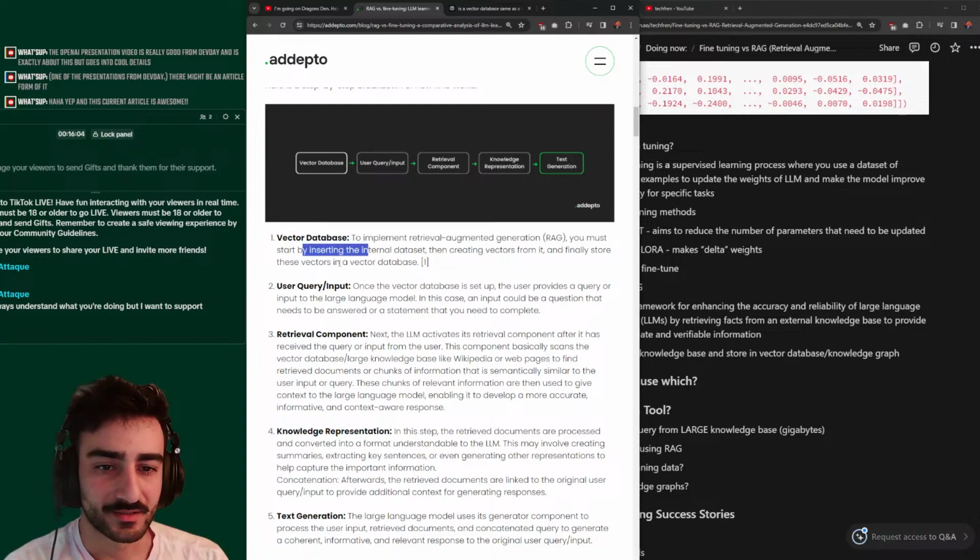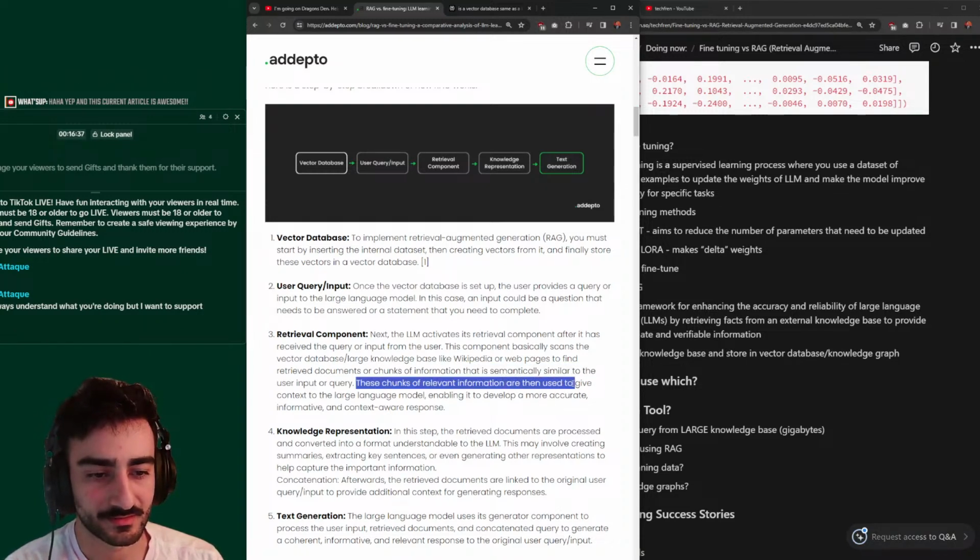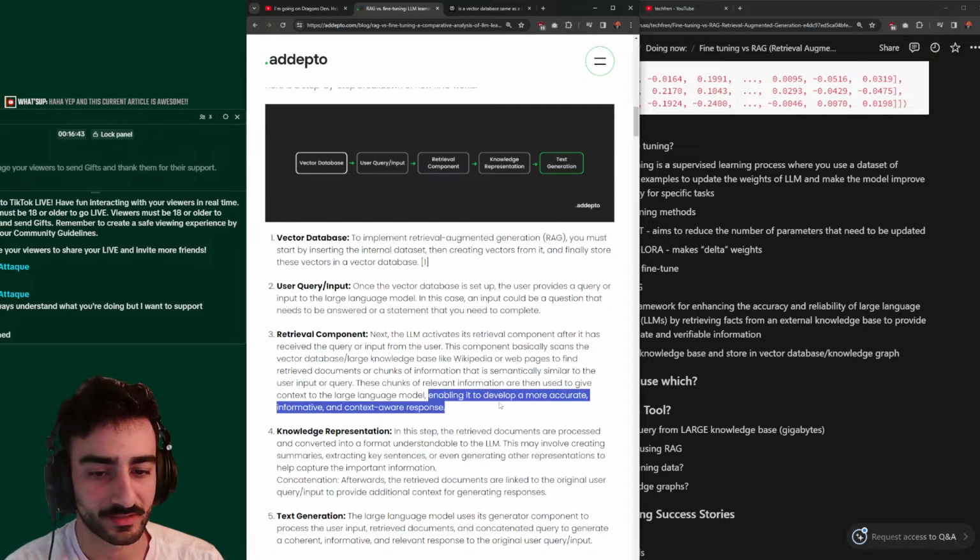And then, once we have the vector database, the user can query the vector database, or I guess they query the large language model, and then the model should query the database, right? The retrieval component: the LLM activates its retrieval component. This component scans the vector database, like Wikipedia web pages, to find retrieved documents or chunks of information that is semantically similar to the user input or query. These chunks of relevant information are then used to give context to the large language model, enabling it to develop a more accurate, informative, and context-aware response.